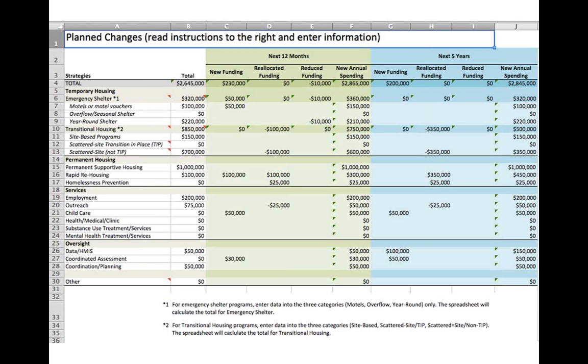On the left side, under where it says strategies and total, and it has all those strategies underneath, is just a summary of the stuff we've already filled in. So when you filled out that funding detail tab, it added everything together and filled out this column for you. And what it's telling you is how much is being spent on an annual basis in your continuum of care for each of these strategies. This is not telling you which organizations or which funding sources, but this is just how much is being spent on each strategy.